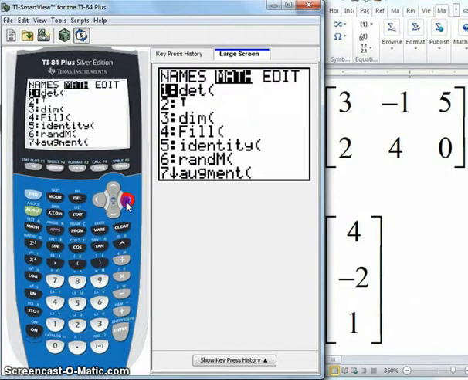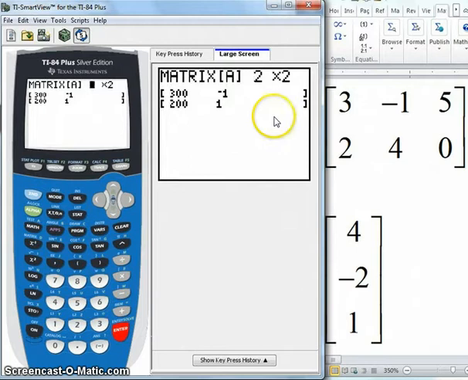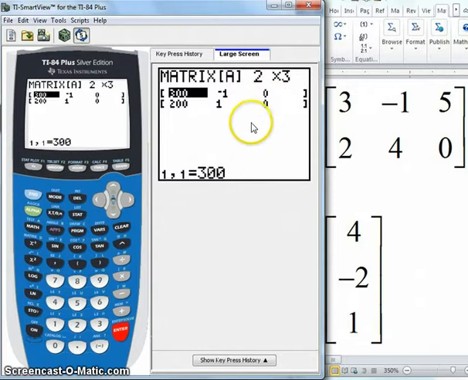So scroll over to edit, and we're going to pick which one we want to put it in. We might as well put this first one in A. So I'm going to click on A and hit enter. Now this is stuff left over from a previous something I did. This first matrix is a 2 by 3, so I enter the dimensions here, and it will automatically change the size of my matrix. It filled zeros into the empty row.